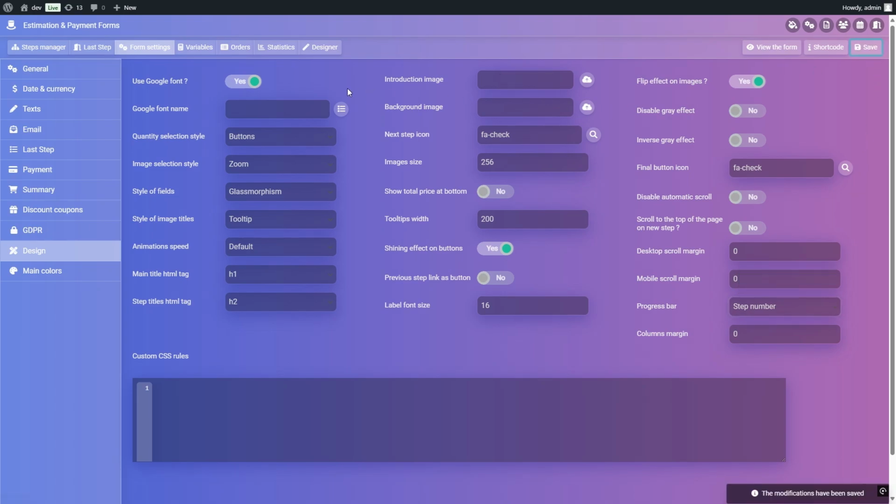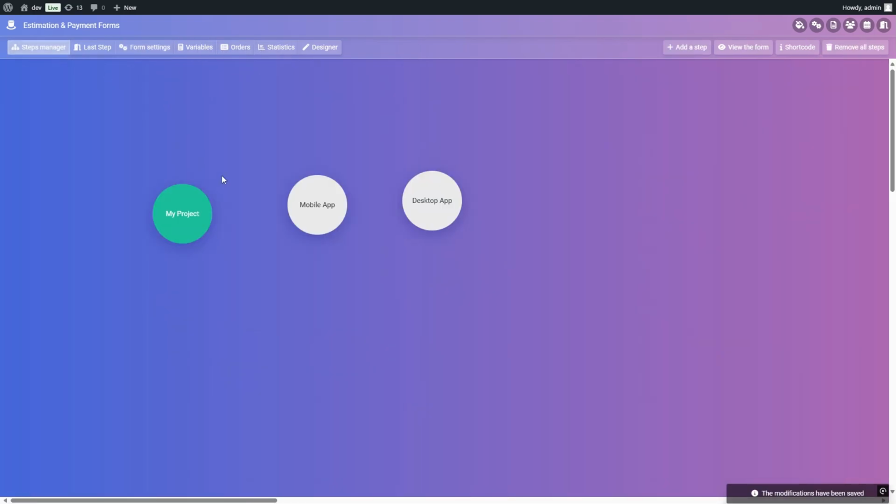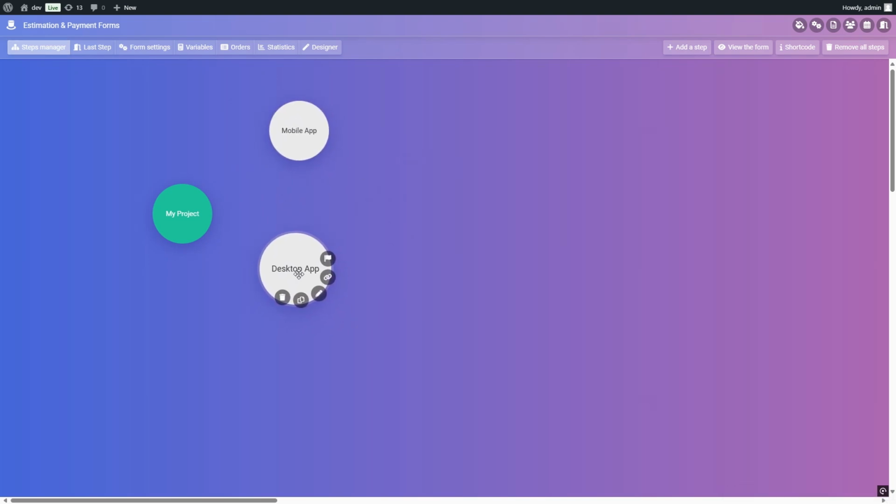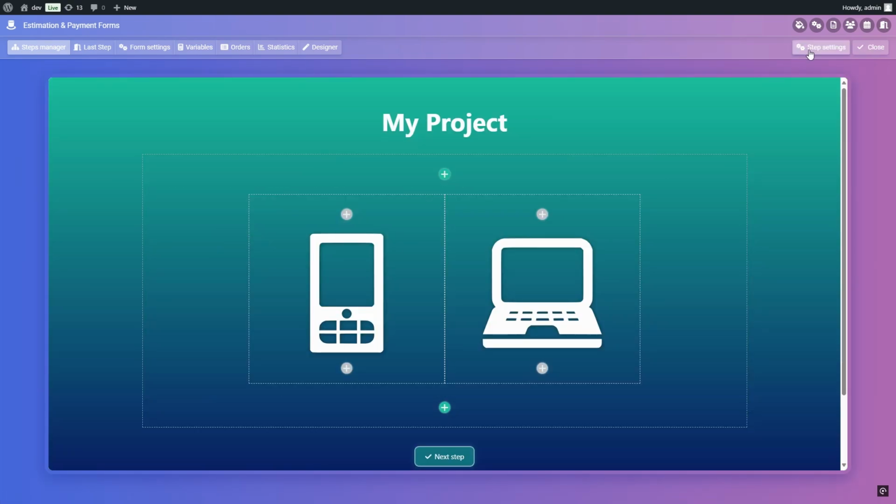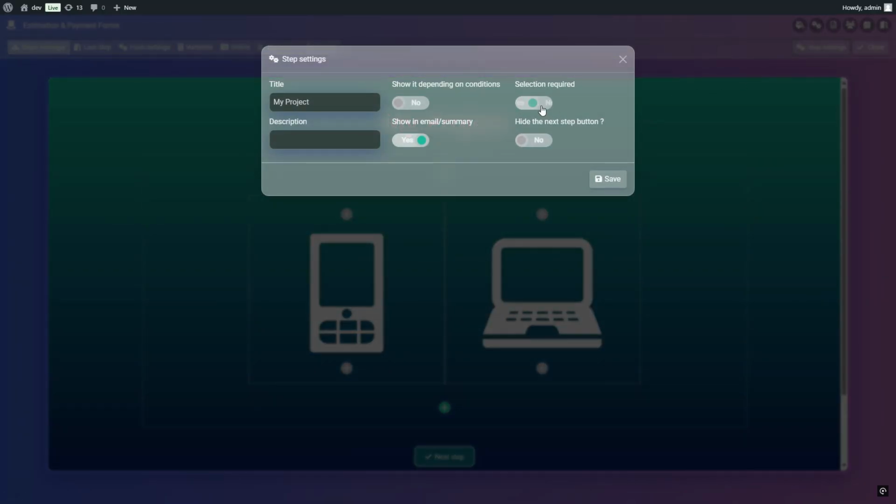We're going to make it so that the user can only choose one choice in the first step, and that the form displays the correct next step based on that choice. Let's start by editing the first step. Click the Step Settings button to edit its options, and enable the Selection Required option so that the user is forced to select a project type to go to the next step.